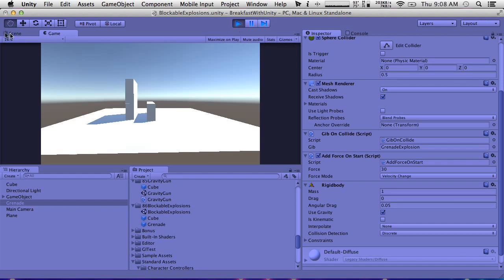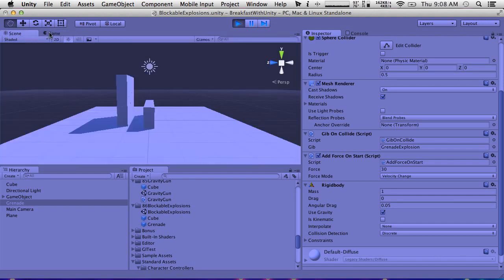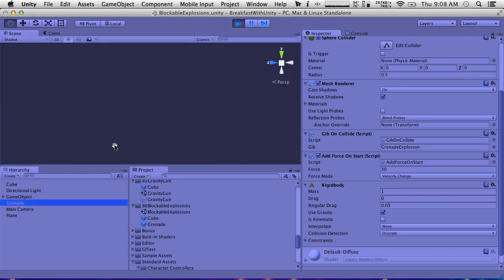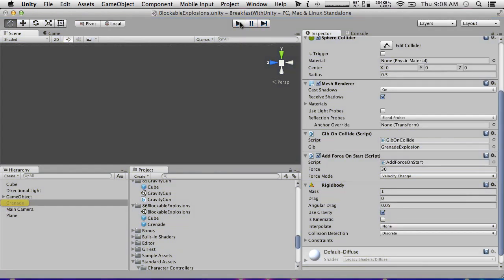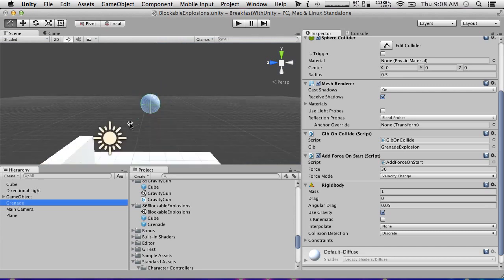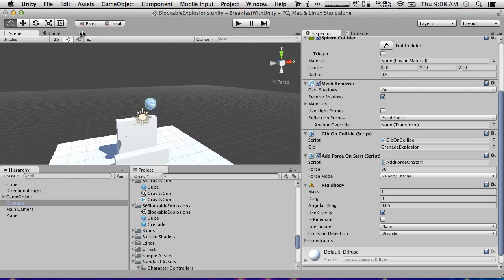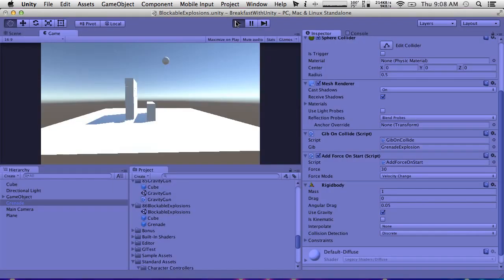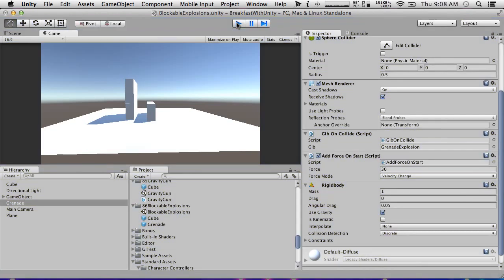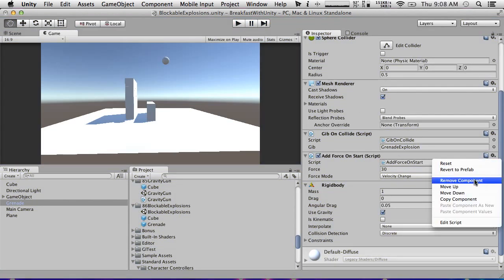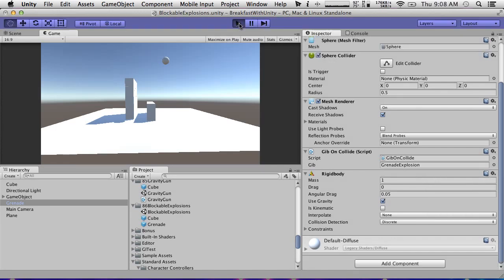Nothing happened. What happened there? What happened to our grenade? Where is our grenade? Huh. It's falling through the world. Cool. Why is it falling through the world? So let's take a look at this guy. Hit play. Oh, it has add force on start. Okay, so it flies out. So I'm going to remove that. So now it should just drop.